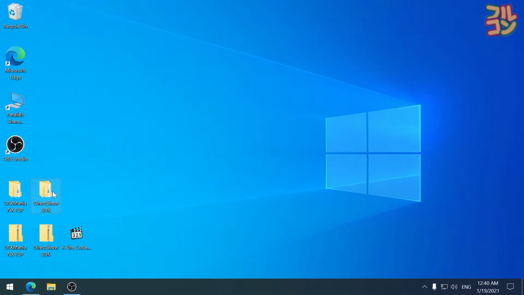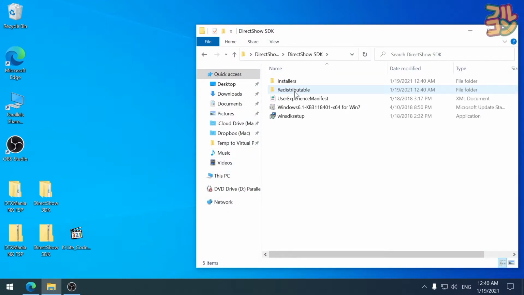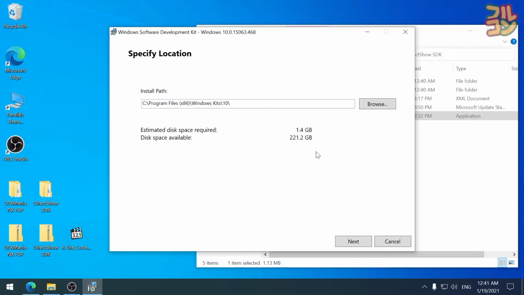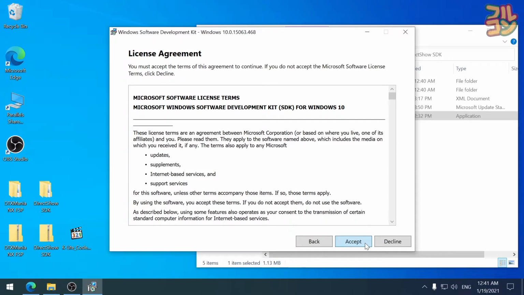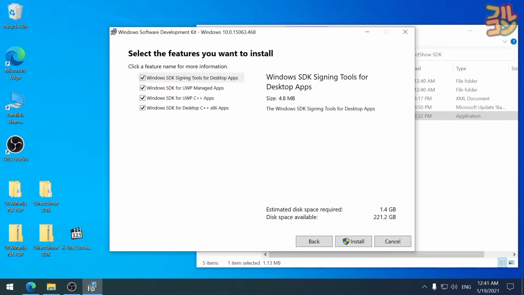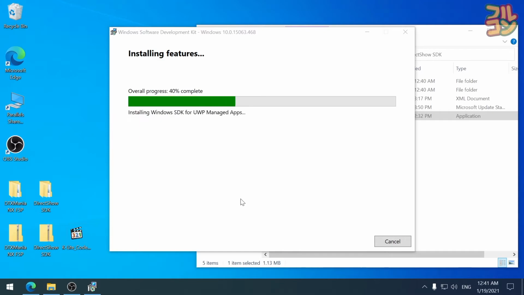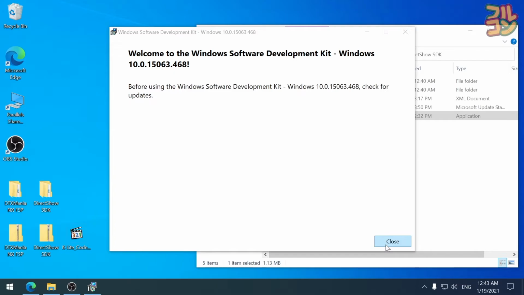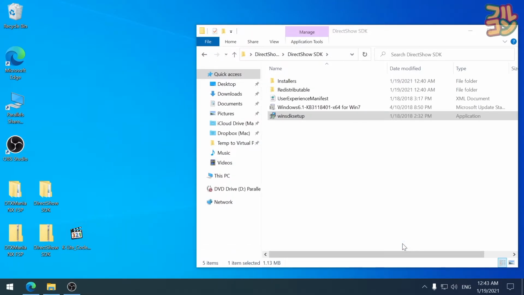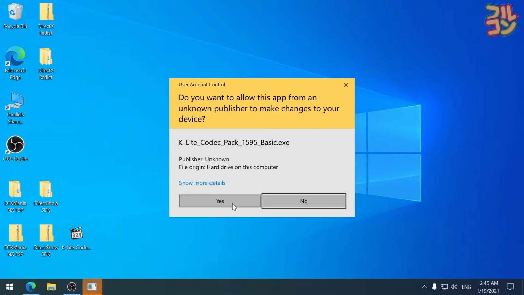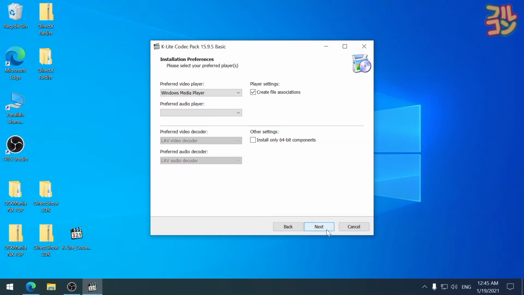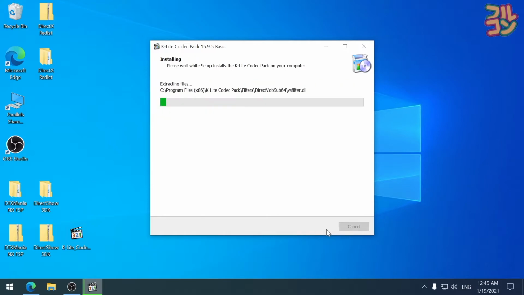Now, go to DirectShow SDK folder, then run WinSDK Setup. Ensure all items are checked, then press install. After installation, press close. Next, install the K-Lite codec pack by running the installation file. After installation, this ensures that DTXMania will play the movies for SIM files which includes them.